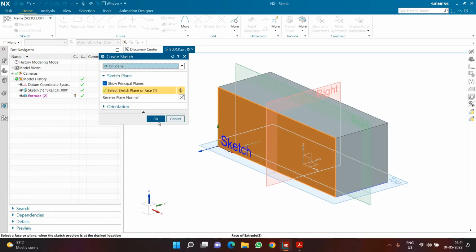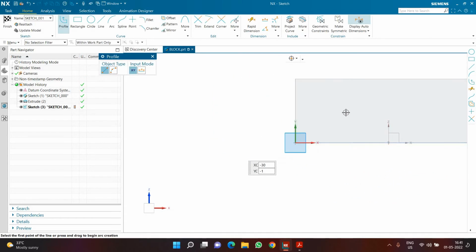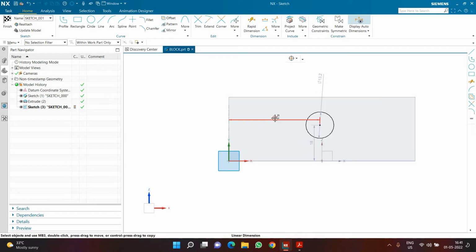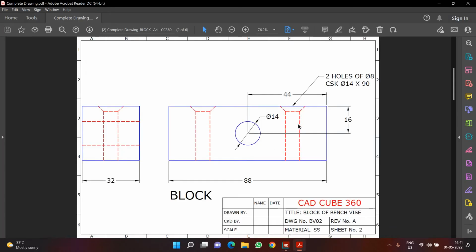Once I'm done with this, I'm going to create a sketch on the front plane, or on the front face itself. In this sketch, I'm going to create a circle and place it at 44 over here. You can see the distance is 44 and 16, so I assume the hole is exactly in the center.